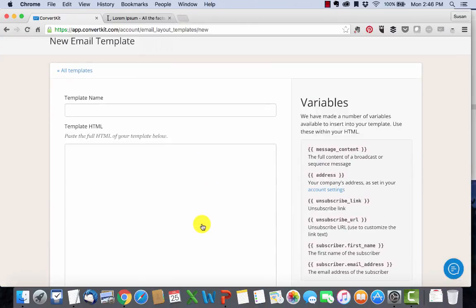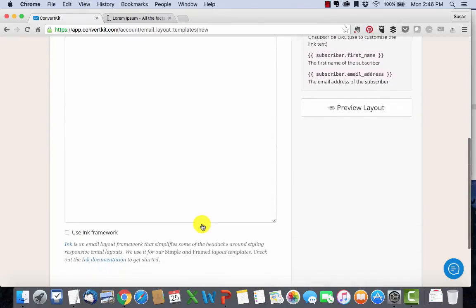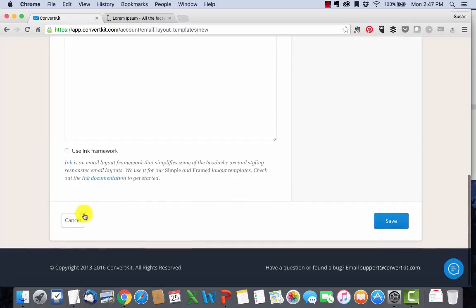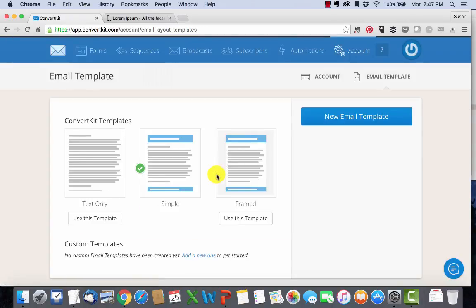I mean, if you're used to Aweber, MailChimp, Infusionsoft, there's usually a builder. There's no builder here because it's all straight HTML and CSS. They use this product called Ink Framework, which is basically the framework that they use for their simple email templates. And if you decide to create a custom template, you're going to want to make sure that you don't check this box because you may have some issues with the HTML and CSS working together. All right, so I'm just going to cancel out of here and come back to here.